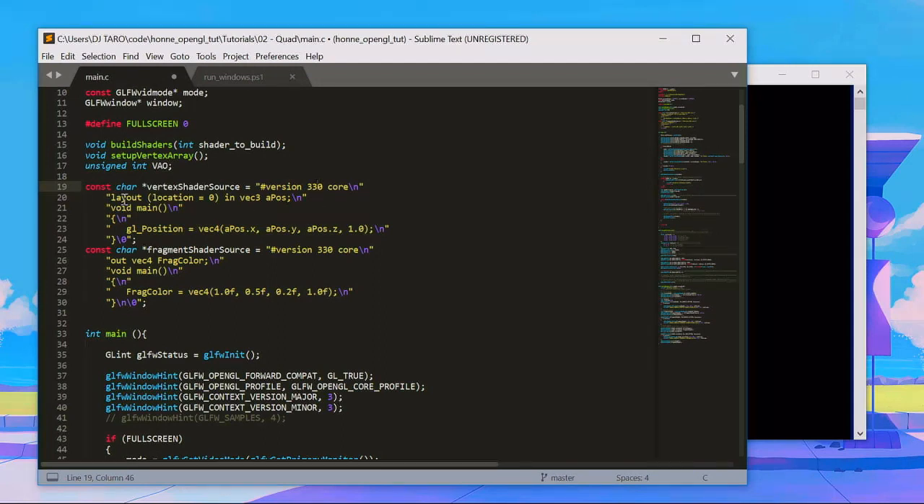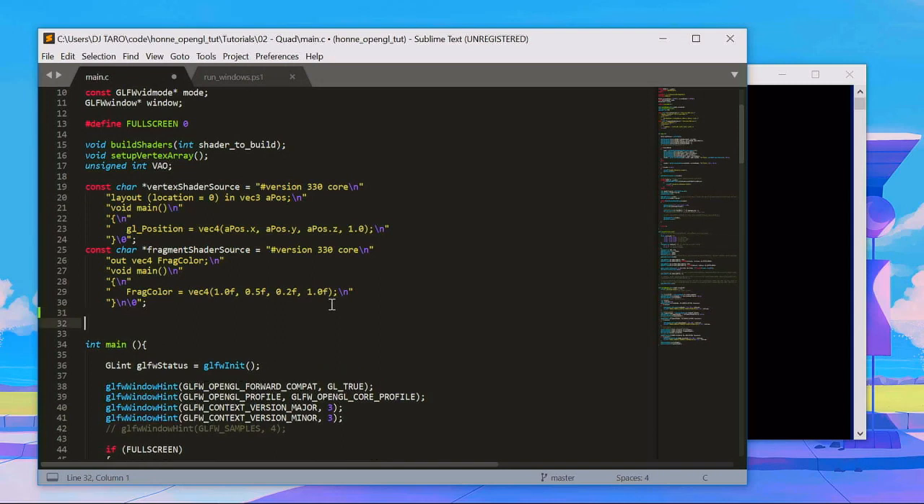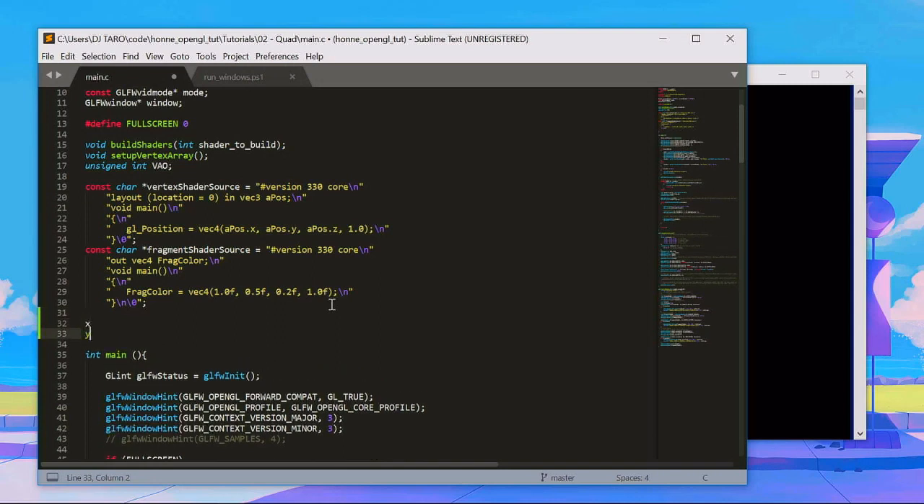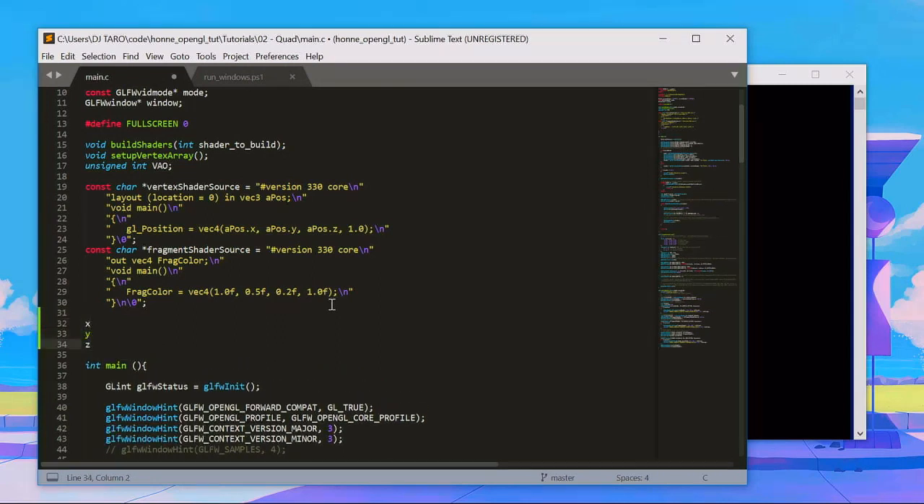The layout, so location equals 0. We'll get into this later, but this is where the vertex data is being passed in. The in is for input, so we need an in for our vertex shader. Vec3 is a, what do you call it, a 3x1 or a 1x3? I forget, but it's like this: X, Y, Z.